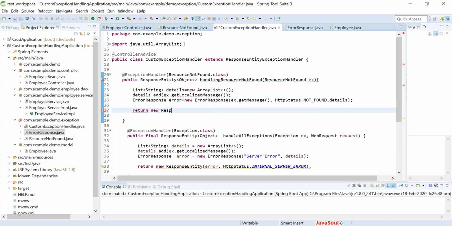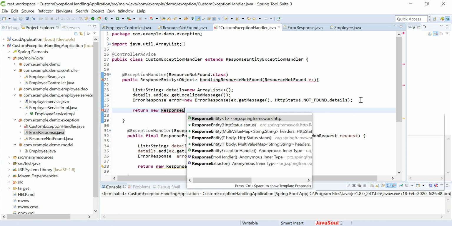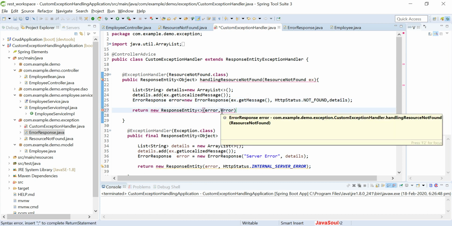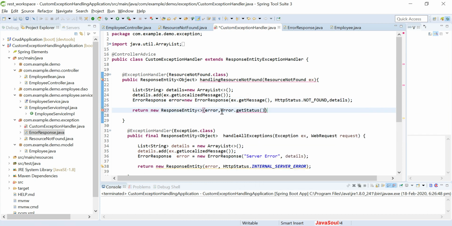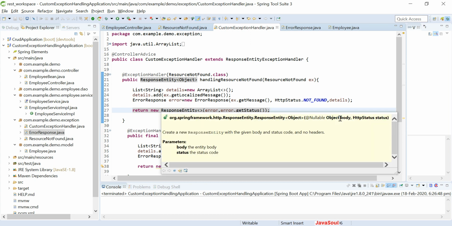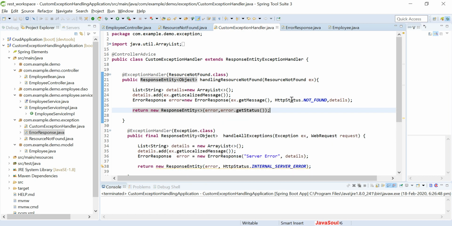And return a new ResponseEntity. This ErrorResponse class we are passing here, and we also have to pass the status. Let me show you: as you can see here, an object and HttpStatus.